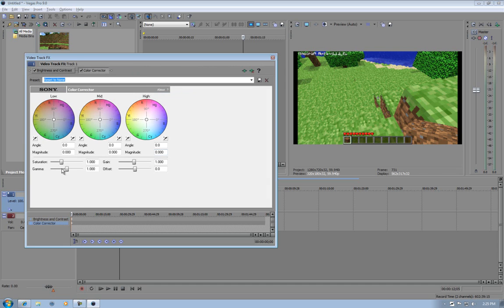Here's just the regular color corrector. All you need to change is the saturation. If you're going into caves, or you're in a nighttime world, you can change up the contrast, or the gamma, and that's going to bring out more, it's going to brighten up your world a little bit. It's going to make it look better. Now, you only want to do that if you're at a nighttime video, if you're doing a lot of cave exploring in that video. Other than that, I wouldn't change the gamma any.